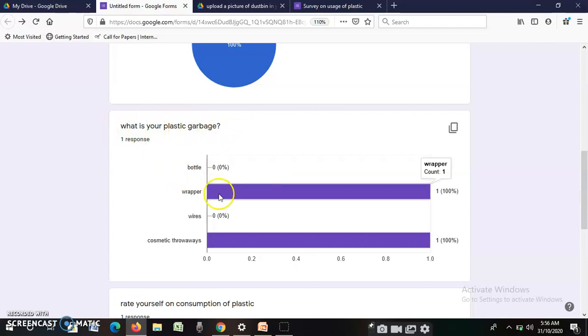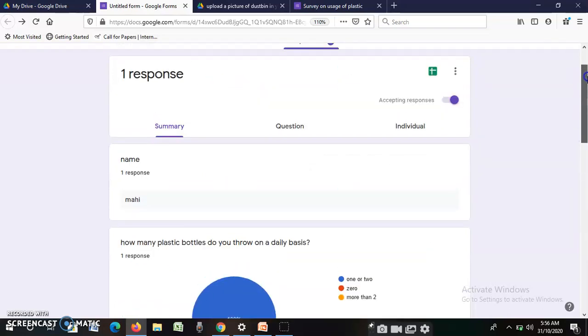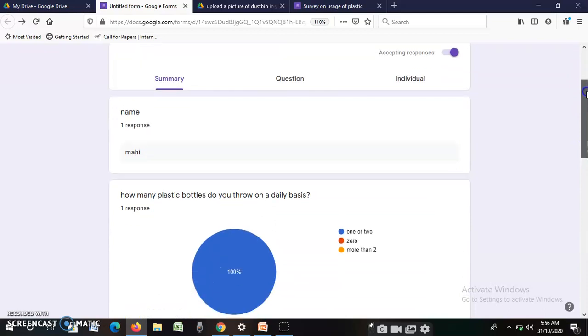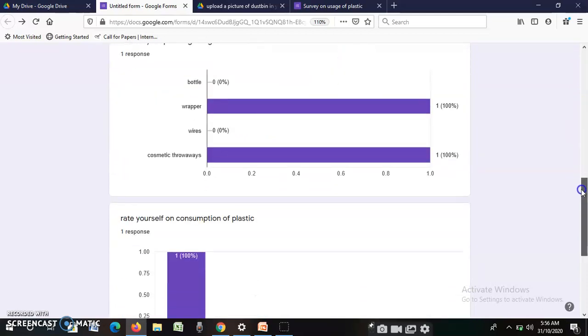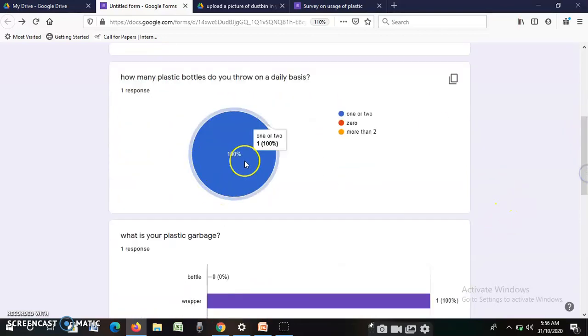How's your plastic garbage? She's not throwing any bottle, so it is 0. She's throwing wrappers, so it is 1, and that way this bar graph is created. Likewise, you can see over here also the details and the graph formation. And the moment the responses increase, you will find that this graph will keep on changing because it is actually dependent on the data.